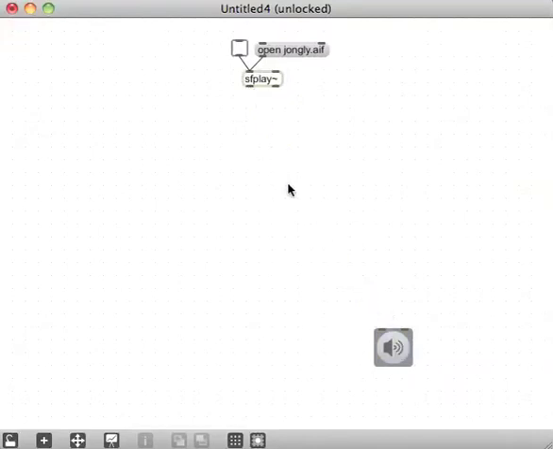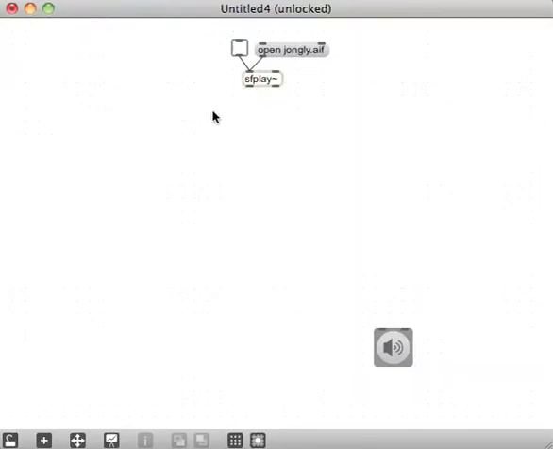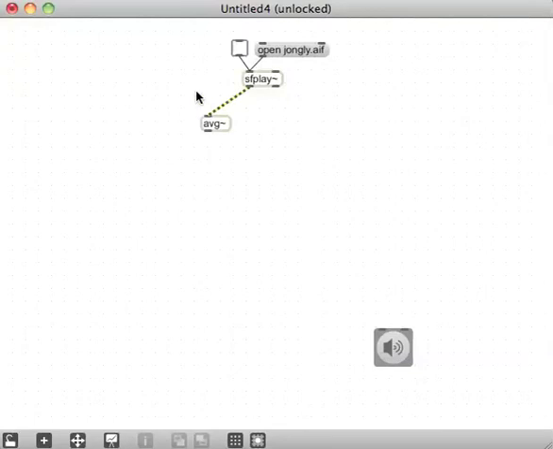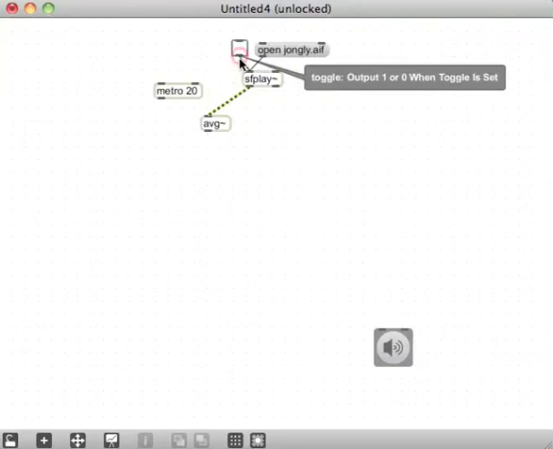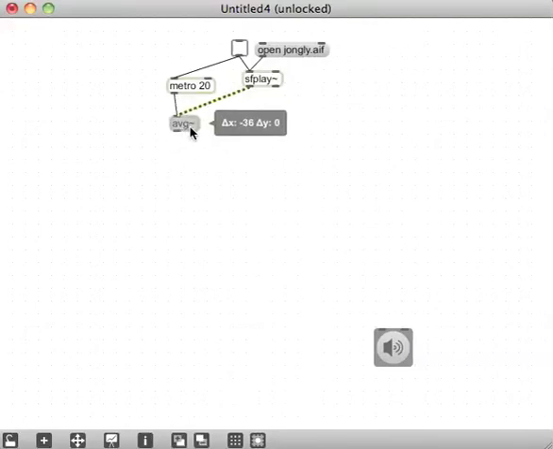We're going to want to use the amplitude as a measure for where to chop it up. So I'm going to use an average, avg~. And the thing that an avg~ always needs is a bang to output the average. So we'll use a metro running at 20 milliseconds, which is probably too fast really, but who cares? And we'll hook said metro into the avg~.